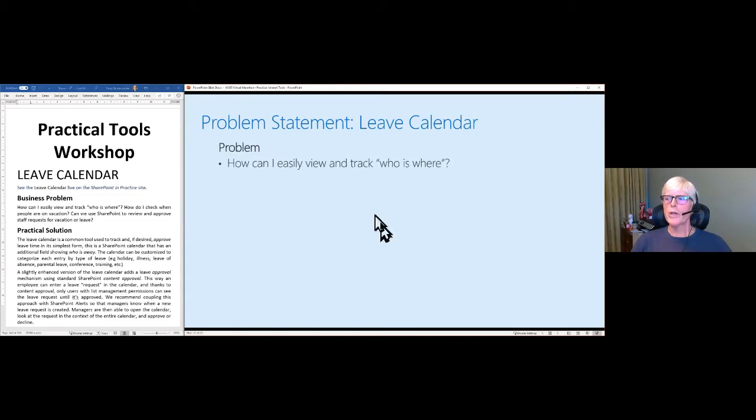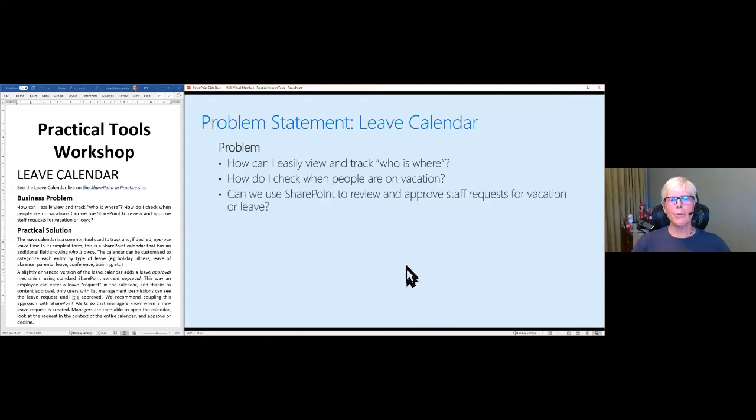So here's what we're trying to accomplish. How can I easily view and track who is where, who's away? How do I check when people are on vacation? And can we use SharePoint out of the box, no code, to review and approve staff requests for vacation or leave? So the solution, it's a SharePoint calendar, people.